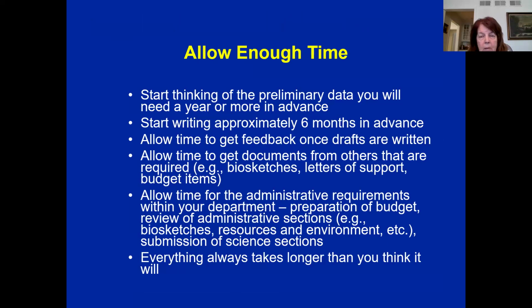So I just wanted to end by talking about time in general. I think anybody who's written a grant will tell you that you never end up having enough time. However long you think it's going to take, it always takes longer. So you need to try to think as far in advance as you can.